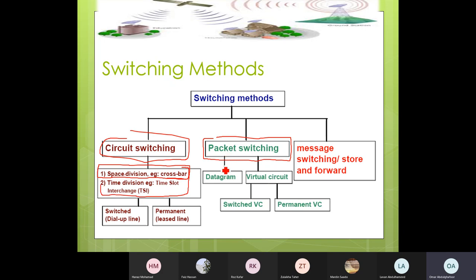And in packet switching we have the datagram and virtual circuits. Two common techniques. This one is message switching. I mean, in switching methods we have one, two, three, but this one is very seldom and very rare to use. The most common techniques are circuit switching and packet switching. We will explain a little bit in today's class about datagram and virtual circuits, the differences between virtual circuit and datagram.